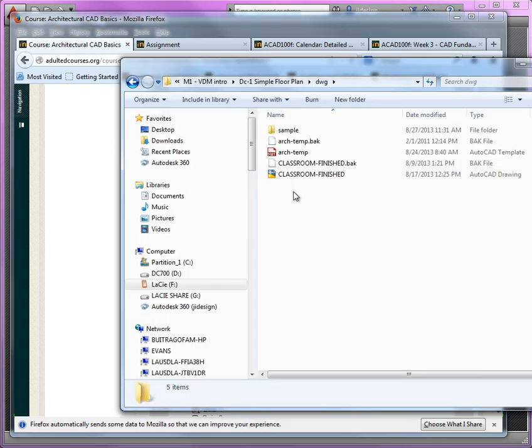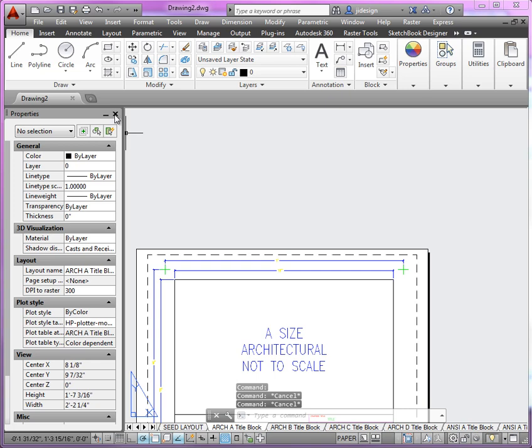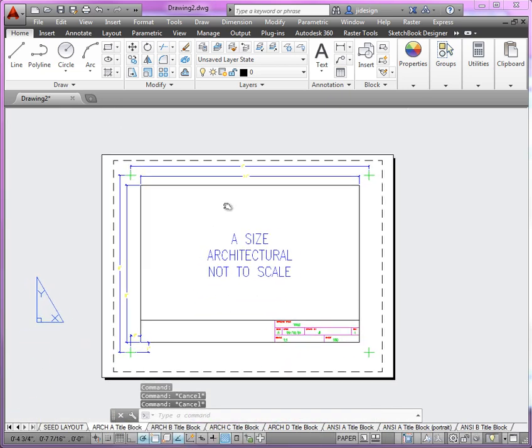As I've saved it here, you can see this is the architectural template. It's in DWT format. To start a new file, what I can do is simply double click. If I already have my AutoCAD open, just double click on it and it'll produce a brand new drawing based on the settings of that template.